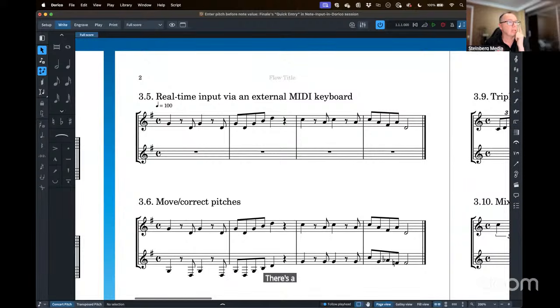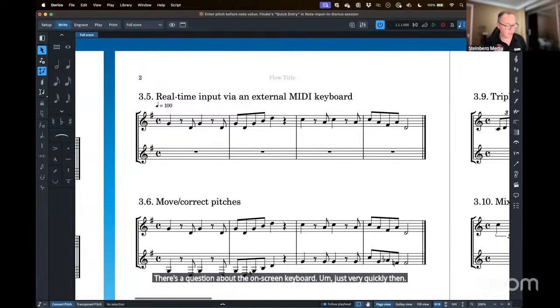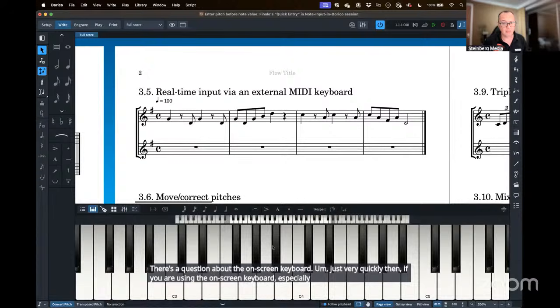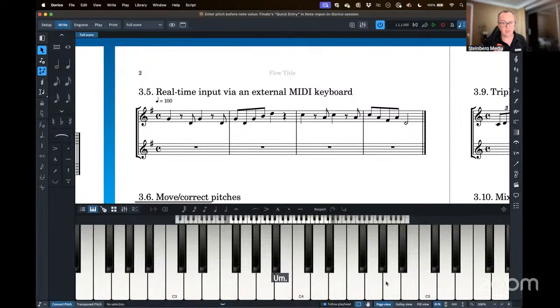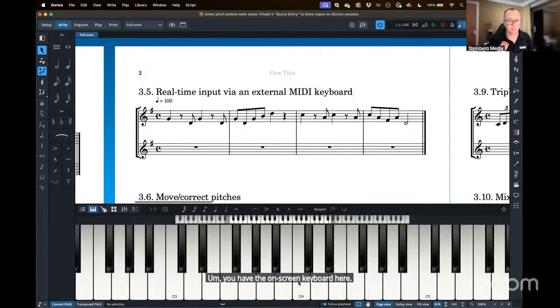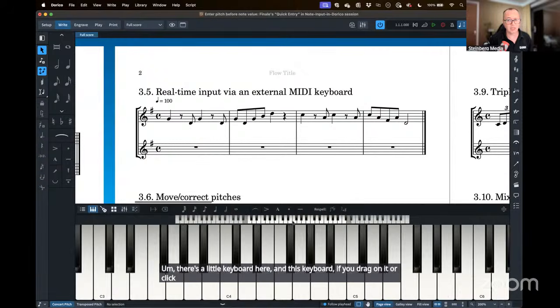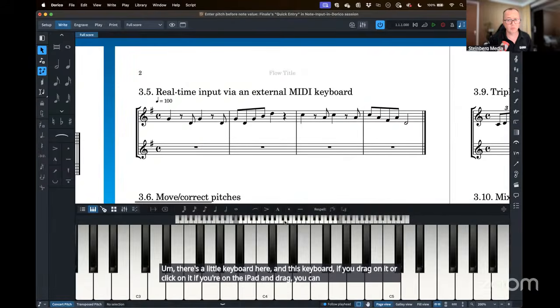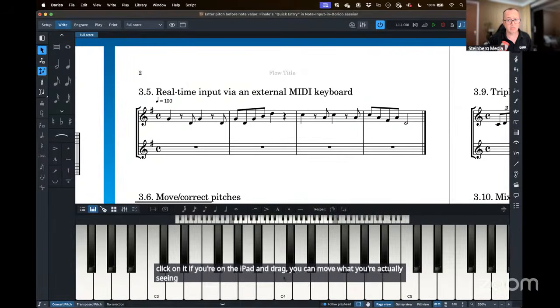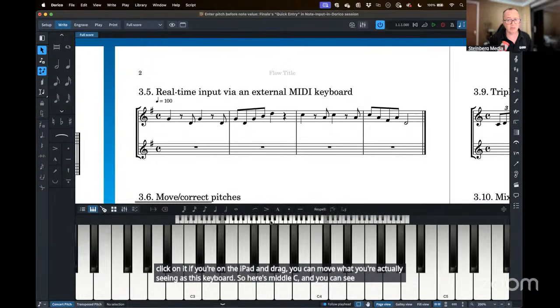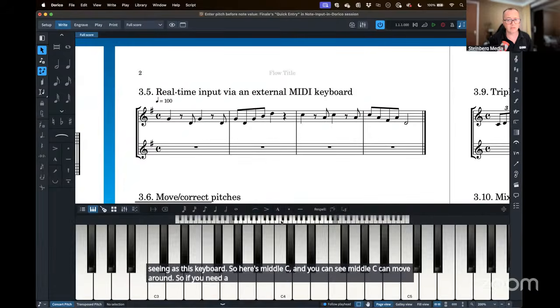There's a question about the on-screen keyboard. Very quickly then, if you are using the on-screen keyboard, especially on an iPad, you have the on-screen keyboard here. Middle C we changed to be C4. There's a little keyboard here, and if you drag on it or click on it, if you're on the iPad and drag, you can move what you're actually seeing as this keyboard. So here's middle C, and you can see middle C can move around. If you need a different octave, you can get different octaves from there.